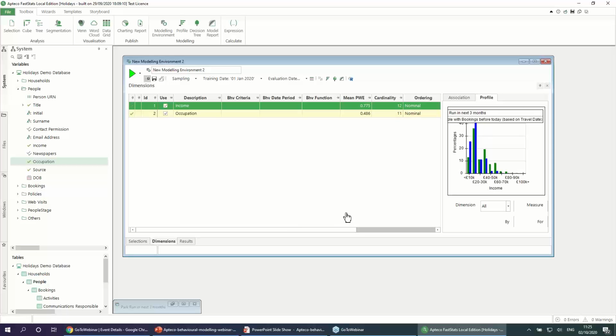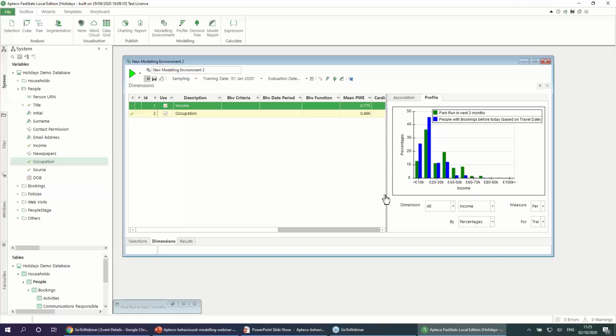And those of you who know the modeling environment will be familiar with this. It gives you a mini profile, if you like, and we can see for the income, which is highlighted, the income bands across the bottom, the percentages up the side. Green is the people who've done the activity I'm interested in, so they booked a park run in the 3 months after the training date, so during the first 3 months of this year. And our base is anybody who has a booking up to beginning of that year.